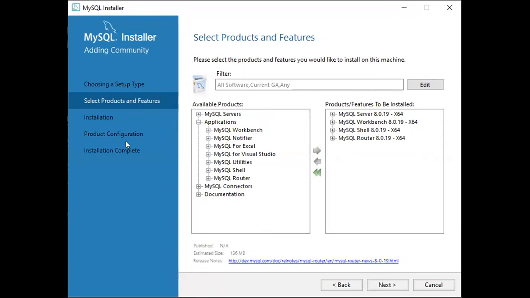Okay. So what we have discussed: server we have to install, shell we have to install, Workbench we have to install, right? So server we have selected, Workbench we have selected, shell we have selected. Then go to connectors, MySQL connector.